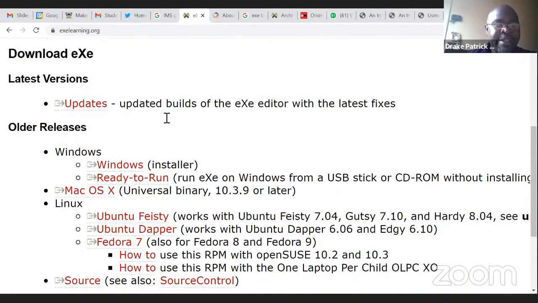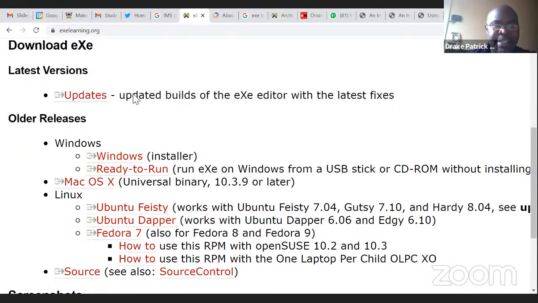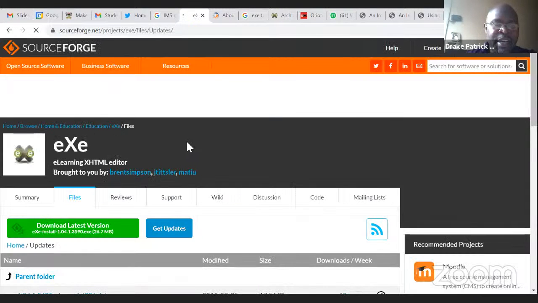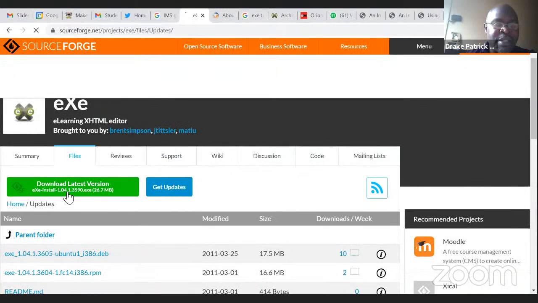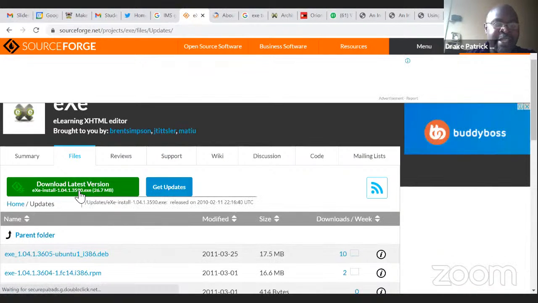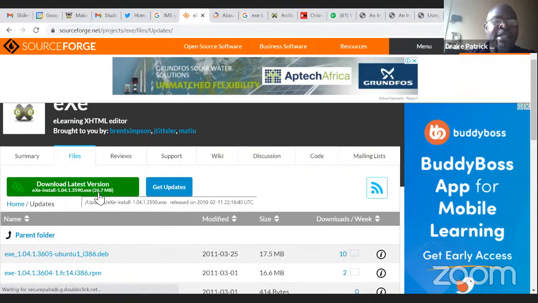We recommend you pick the latest versions. Go to updates, and there you'll get the latest version. The releases below are stable, but they also have some features missing. So pick the latest version, and if you click on that link, you'll get options. Download EXE, and you can see the file is 26.7 MBs.